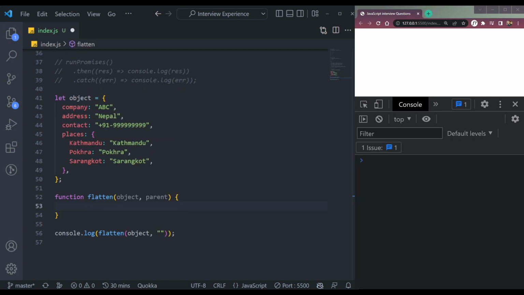Yes. And the next question is this. We have an object here called object, which contains all of these properties. We have to flatten it in the function. So I have a function here which takes an object and a parent. Initially the parent will be an empty string because we don't have a parent here. So let's start the logic of flattening it.